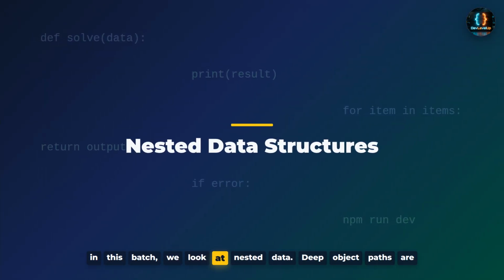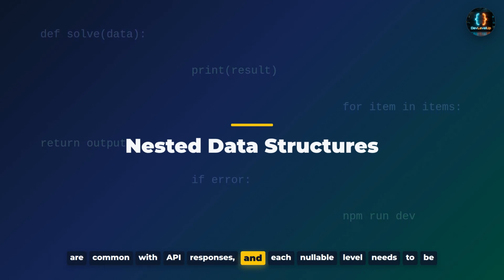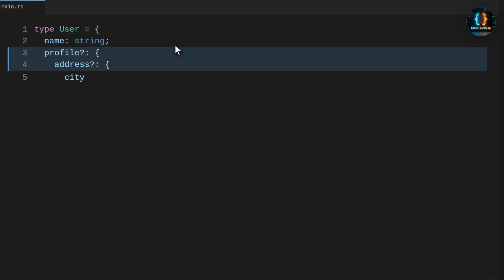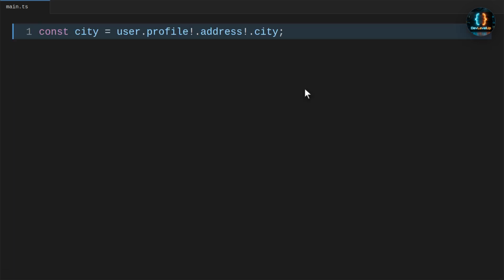Finally, in this batch, we look at nested data. Deep object paths are common with API responses, and each nullable level needs to be handled deliberately. This example reads the shipping city from a user object. The user exists, but the optional profile does not. We access profile, address, and city as if the whole path is present, then run the script and hit the missing level. Let's trace the path.